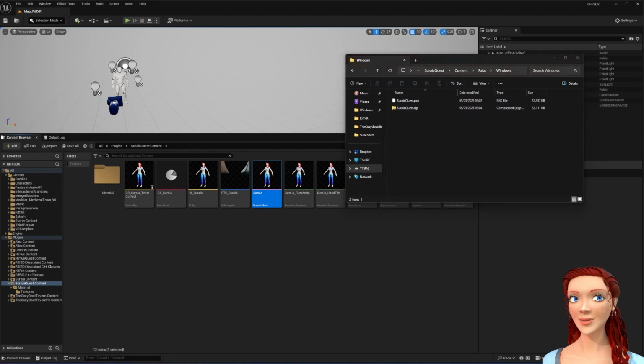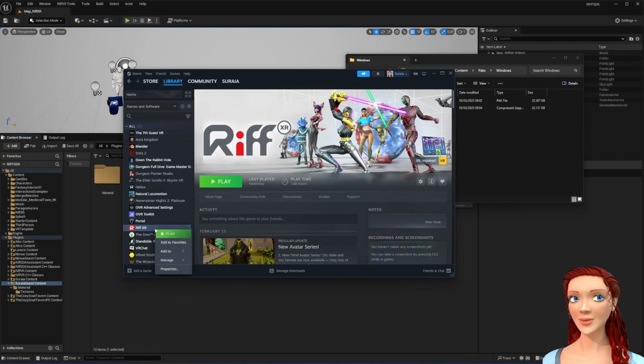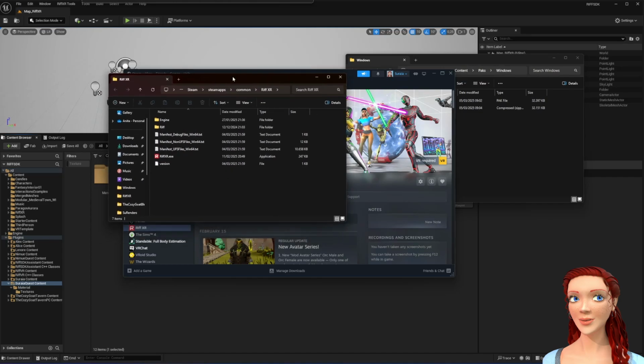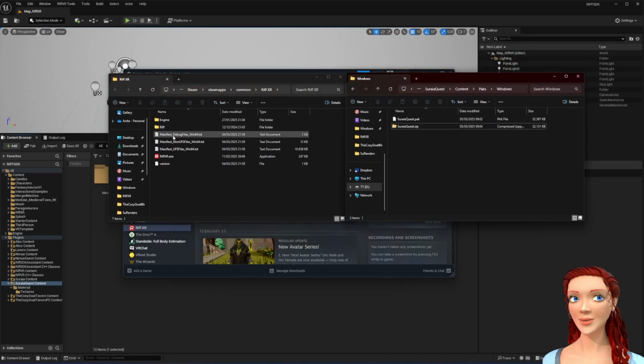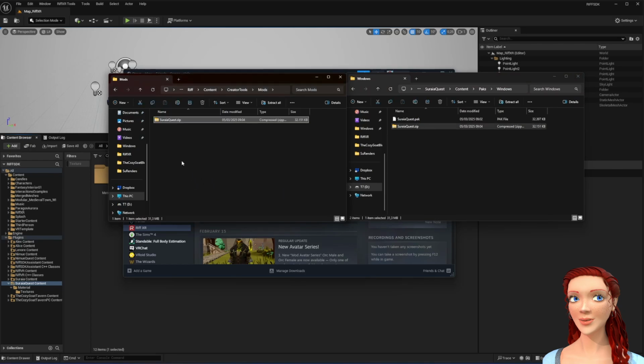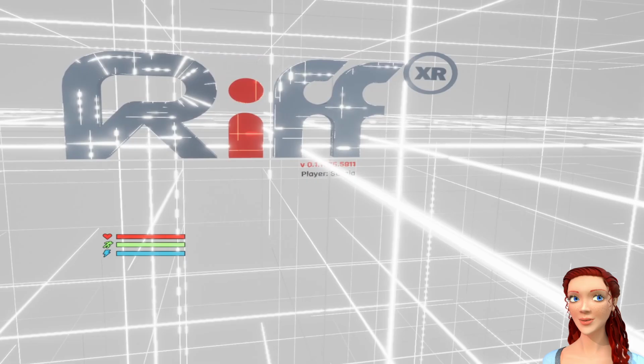For this, you will need to go to Steam. All right, so in Steam, you can go to the library, look up your Riff XR, go to Manage, browse local files. So here you go to Riff, Content, Creator Tools, Mods. And then you can just drag your zip file into this folder. And now we need to actually start Riff XR to test our mod. So I will be putting on my headset and be right back.